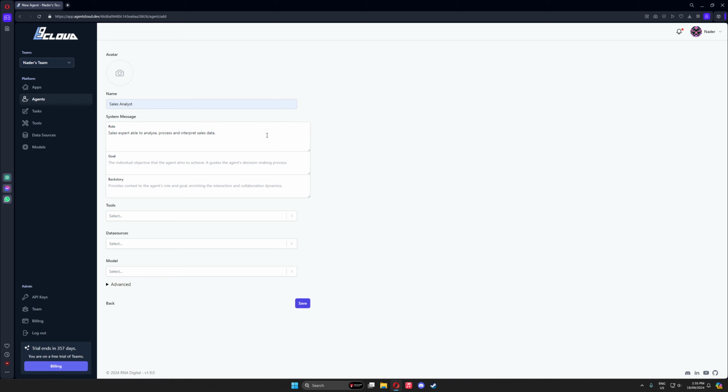Now this role, you can think of it as a job title. We can see here it defines their function within the crew. The crew is when there are multiple agents, but for now we're just working with one. It determines the kind of tasks the agent is best suited for. So think of this as a job title. Next, we'll move on to our goal.